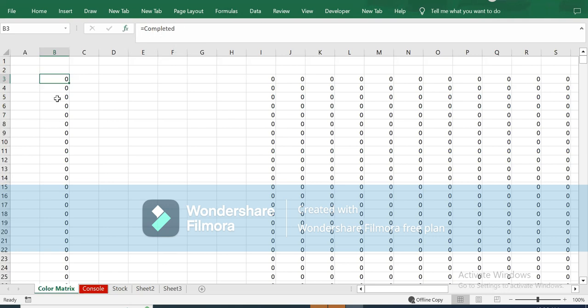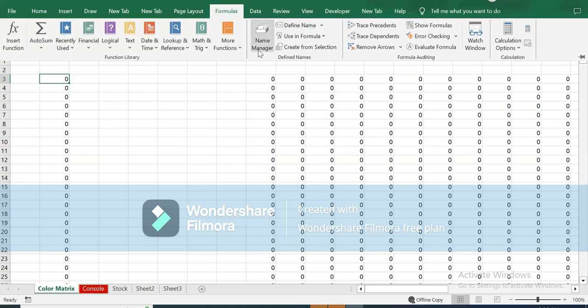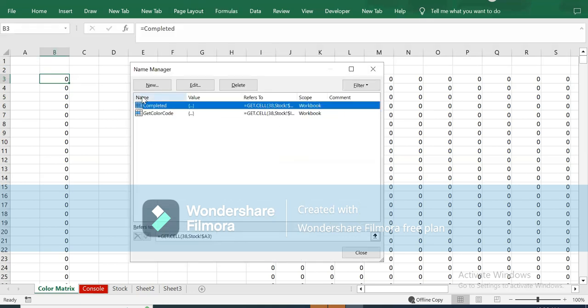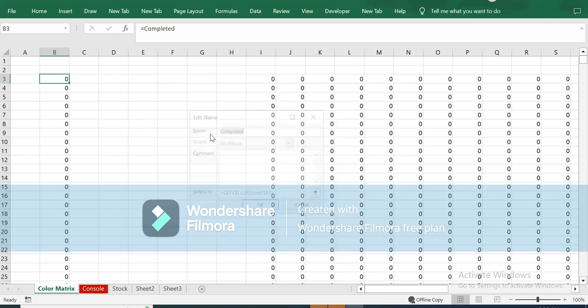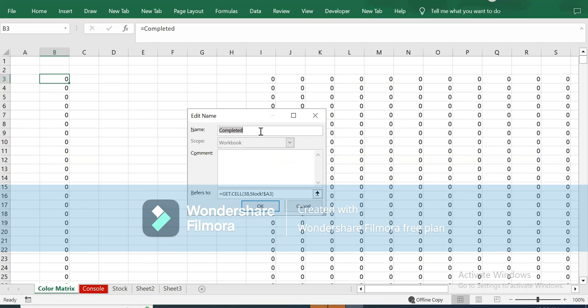Okay. So how to do that? We will explain to you that when you go to the formulas, you have a name manager, right? In the name manager, you can add a new name and give it a name, right? So we are going to edit it. So here you give the name, whatever name you give, and then you write the equal sign, right? And then here you write this formula. This formula says get the cell's color code. 38 means the color code is required.